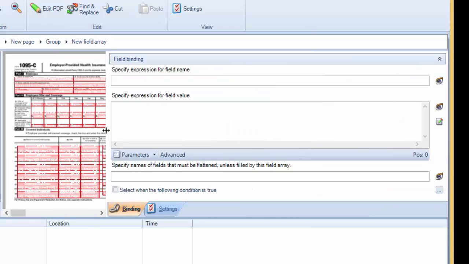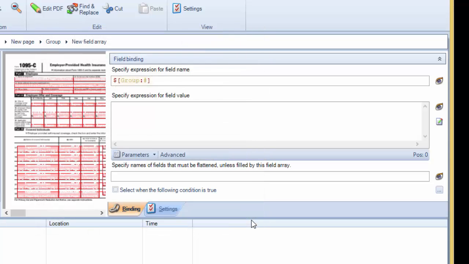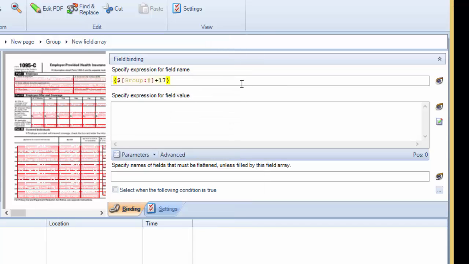Let's start off with this expression. It uses the pagination node. The hash symbol refers to the index of the data item inside the page. We can see that after evaluation, it runs from 0 to 5. Note that the index is 0 based. In order to arrive at line 17 through line 22, we expand the expression like this. If we preview it again, we can see that we are getting closer.